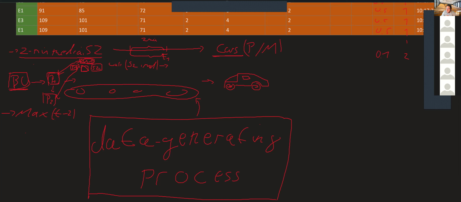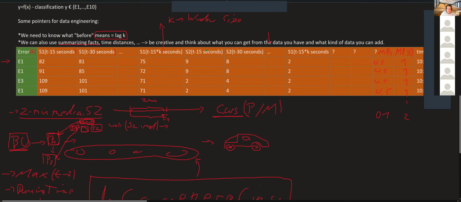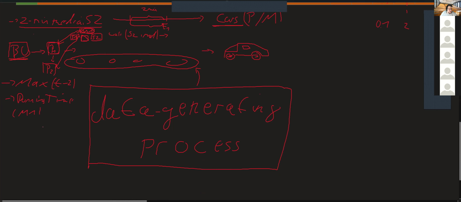We then have to filter out a little bit. However, there are a lot of things that we can talk about, like the machine. How long has the machine been running? Running time M1 at the time of the error, right? How long has the machine been running?